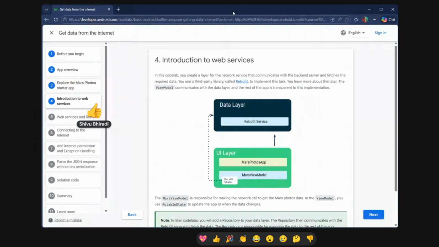So now, how do we communicate with the APIs? This is a challenging part. We communicate with the APIs using something called HTTP requests.